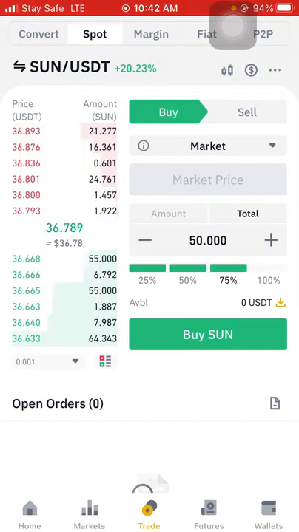The other method you can use, Binance gives you some other things that you can explore on this wallet. Instead of clicking markets here, if you don't want to purchase at the current market price, let's say the current price, as you can see over here, is 36.788 right now. Let's say you want to wait for the coin to reach maybe something like $35 before you purchase the coin, then click on this market.